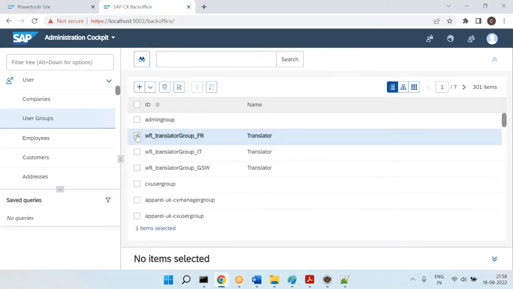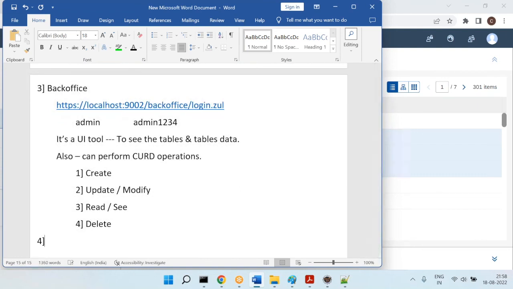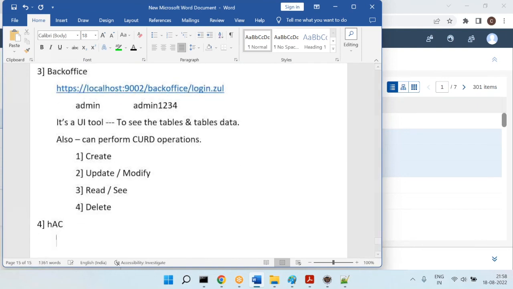So delete means what? Let's say I want to delete all these groups. I can select it and delete it. So that's why it is simple and straightforward here. What is the back office? It's a UI tool to see the tables and tables data and perform the CRUD operations. That's it.